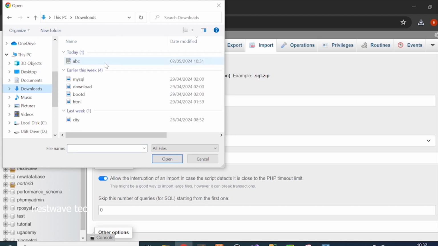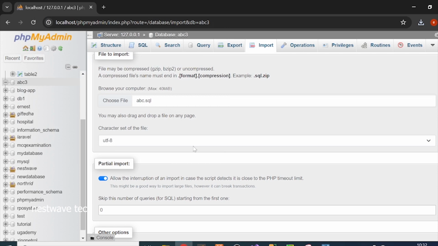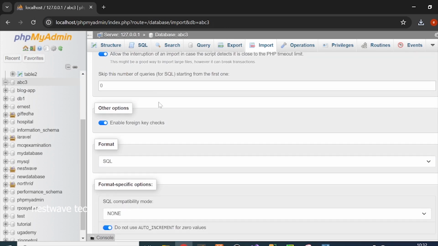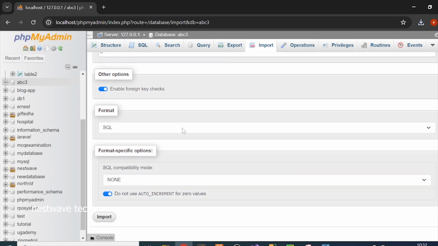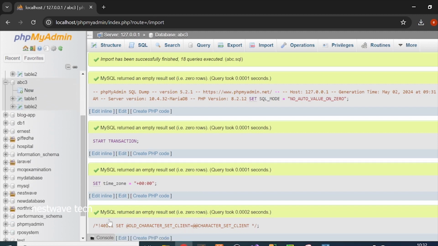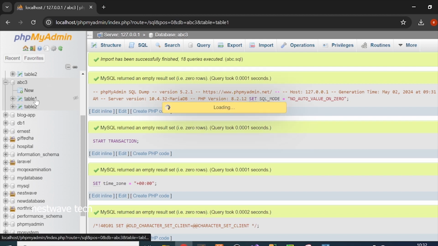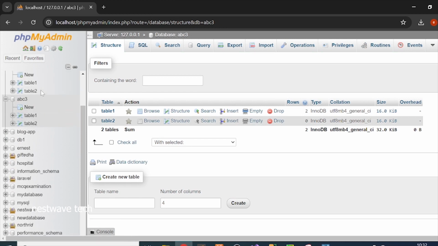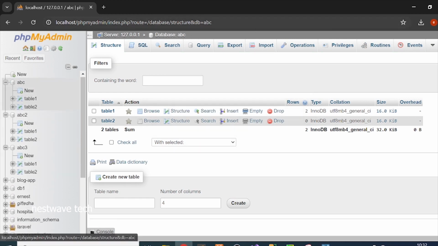So it was called ABC. I select it. It gets uploaded. You can see that abc.sql, so the format is SQL already. It's not any other format. So I'll say import. When I import, the system just re-executes all those queries and data. So I'll just go back to ABC3. You can see now I have these tables. Yeah. So let me just go back to my main database, ABC.